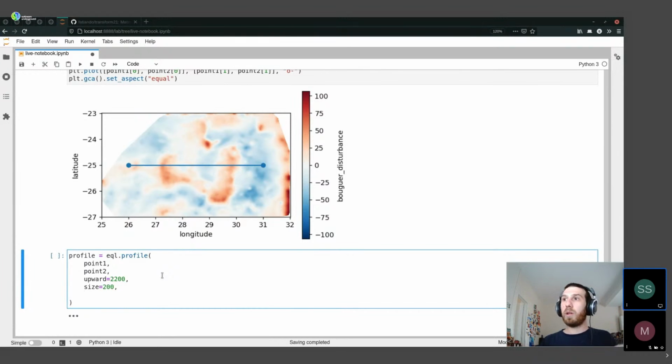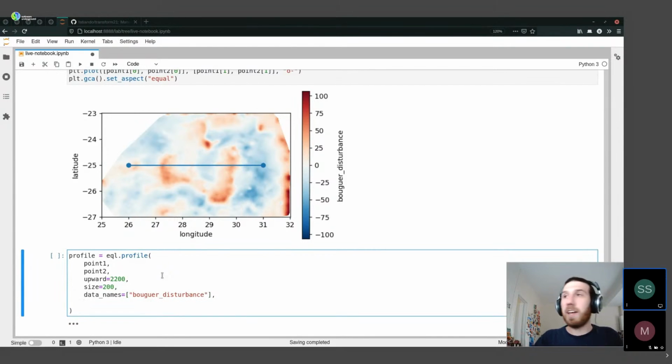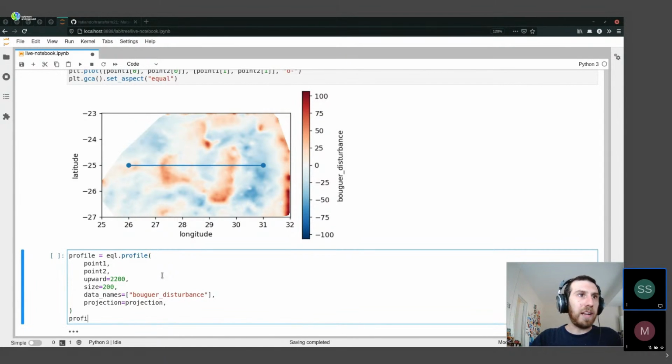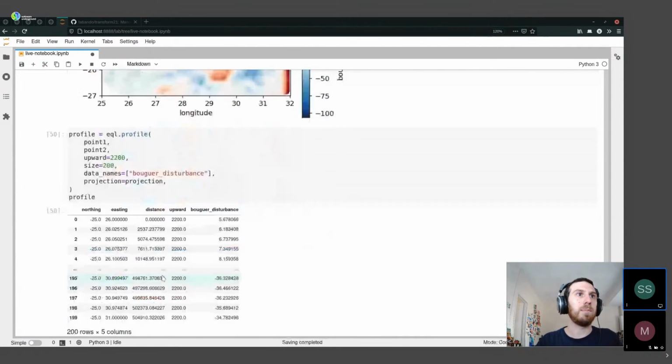And one thing I would like to change is the data name. So I put data names equal to a list with Bouguer underscore disturbance. Sorry for the typos. And finally, but it's very important, I have to pass the projection, because this profile is made in projected coordinates. So I have to pass projection equal projection. And let's see what the profile has inside once we run this cell.